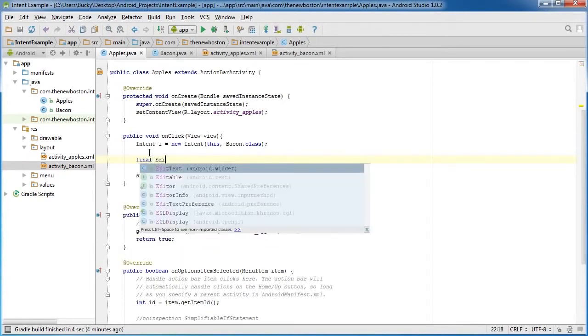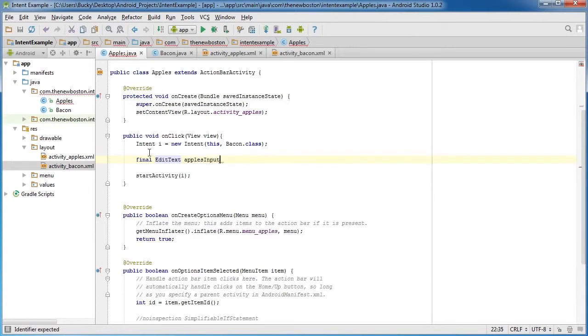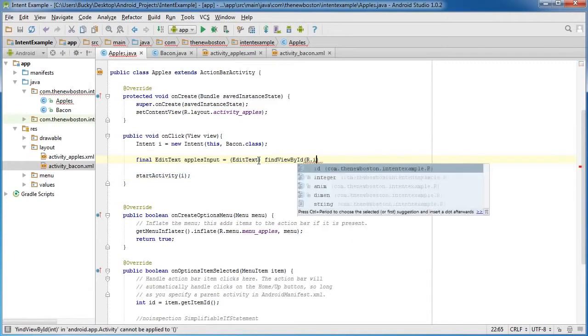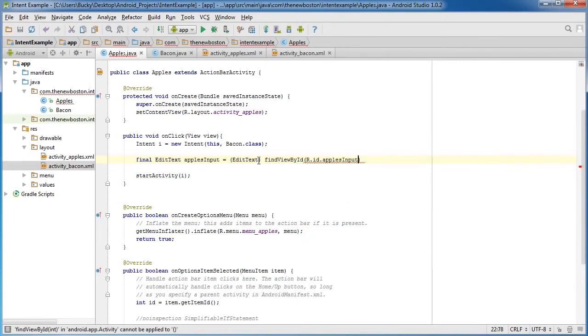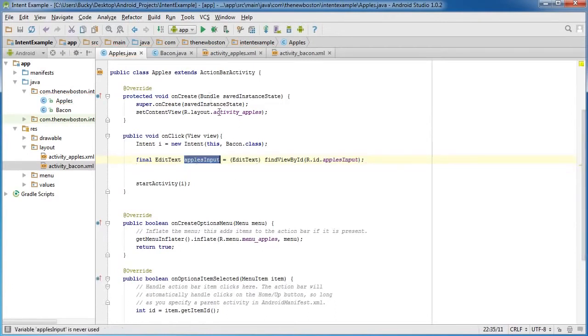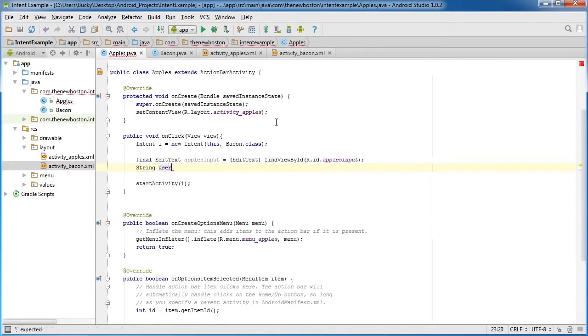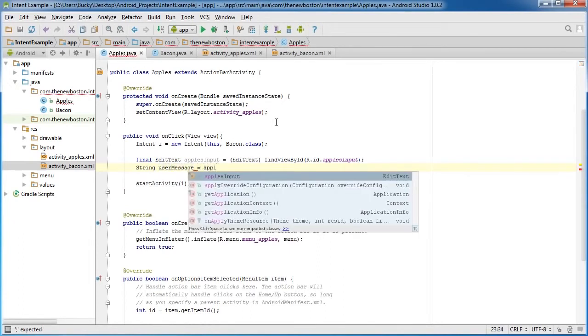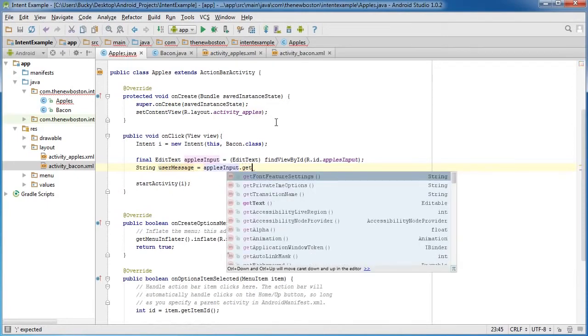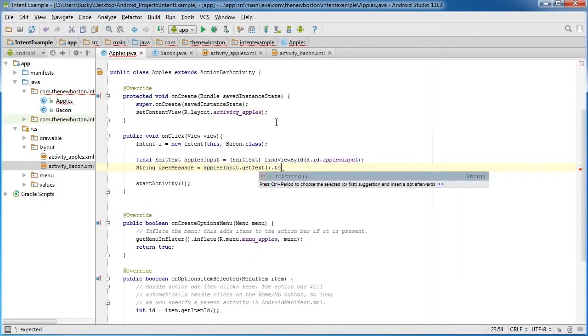So final EditText, I'll just name it apples input. Remember, I like naming my Java variables the same as whatever that ID was. So now of course EditText, findViewById, R.id.apples input. So now this is just a reference to that input field. Now what we want to do is actually get the data, or get whatever text they typed into it. So String, I'll just say it's userMessage, and set this equal to applesInput.getText().toString().